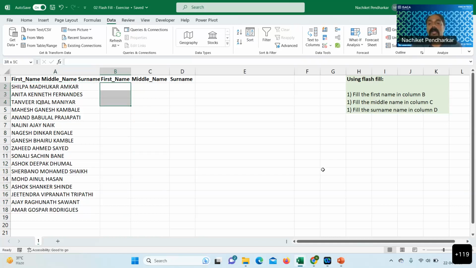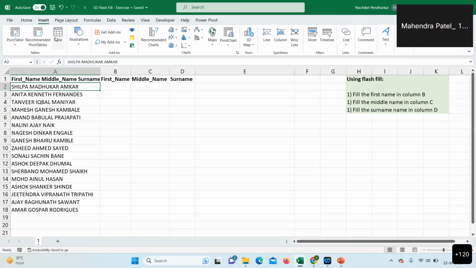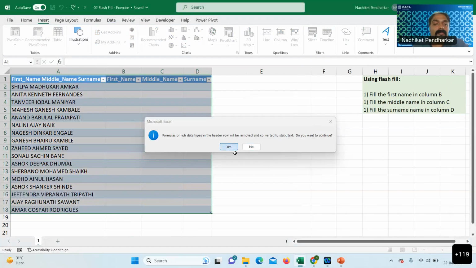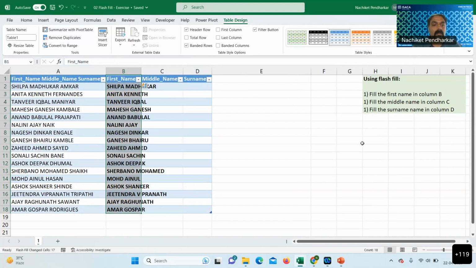Shall I interrupt? Yeah, Nachiket. If you could convert this into a table, maybe you'll get this with the header. Okay, we can try converting it to a table. I'm not sure, but I think, yeah, no harm in experimenting. We can convert this into a table. And now this emerges very clearly as a header. So let me see if I get something. No, no, no. Sorry, my mistake.